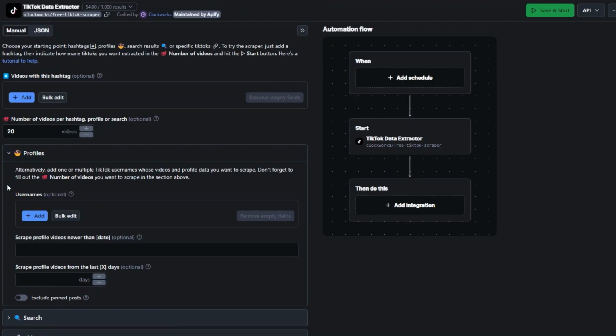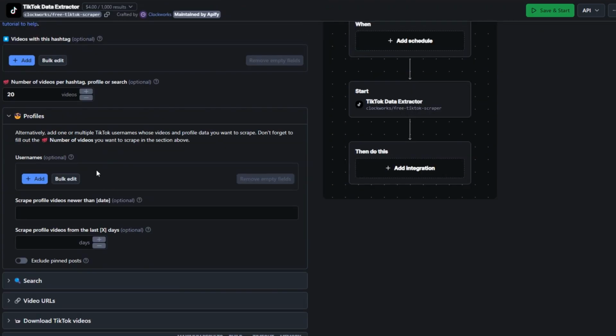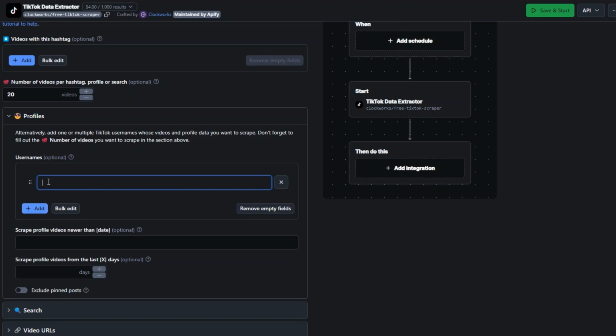Now, besides scraping the hashtag, when we go back to our tool, we can choose to scrape a specific profile. You can add one or multiple TikTok usernames whose videos and profile data you want to scrape. To do that, we can click on add, and in this case, we can add a username, for example, Dua Lipa.